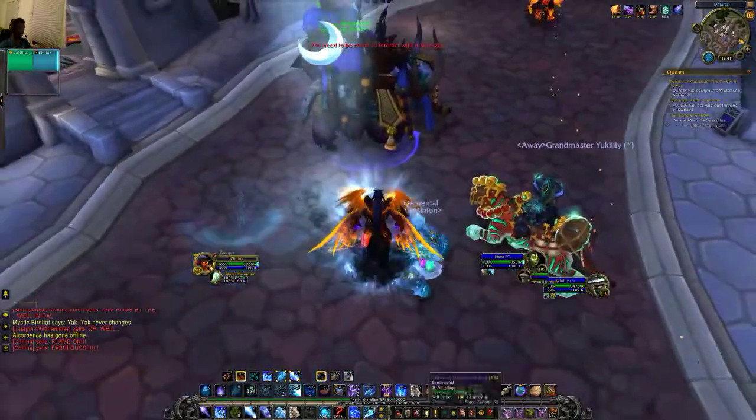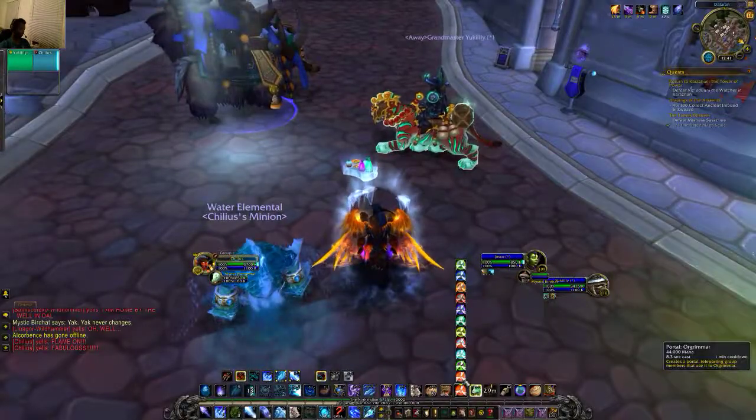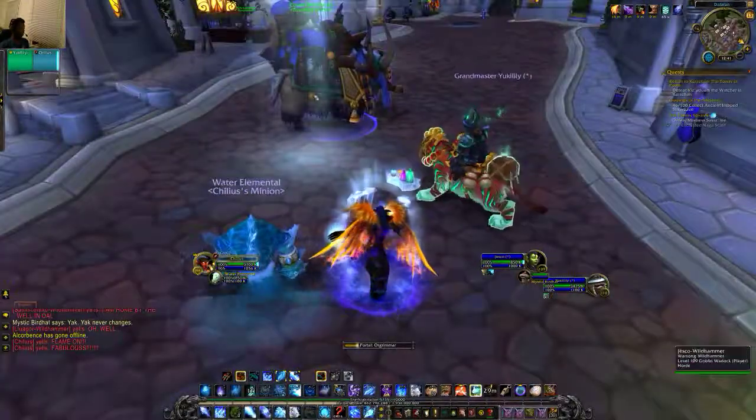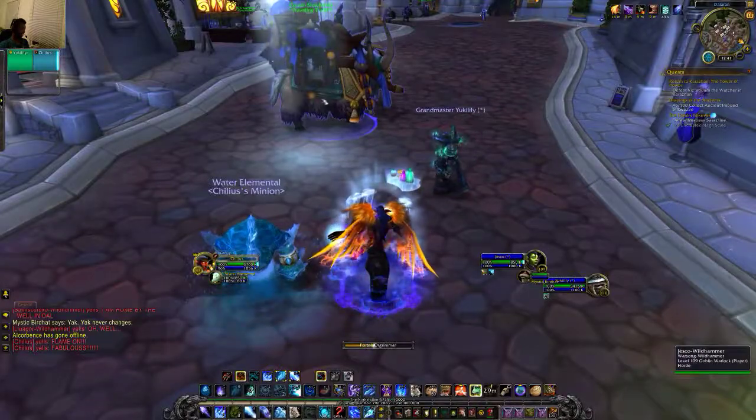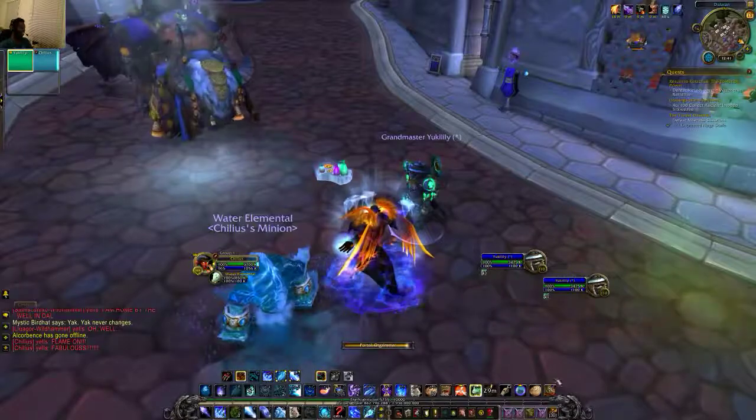Welcome back. You ready to go to Orgrimmar so I can show them how Polymorph works? Sure. Here's your portal. But first I'm going to take all your food. Yeah, it's in the table one down. She takes my food.